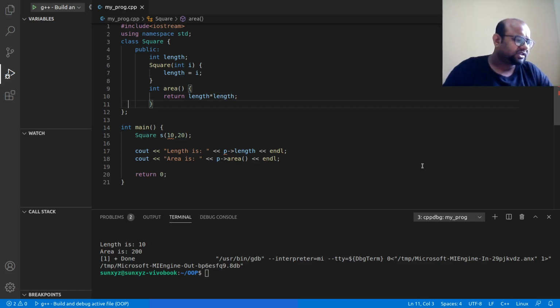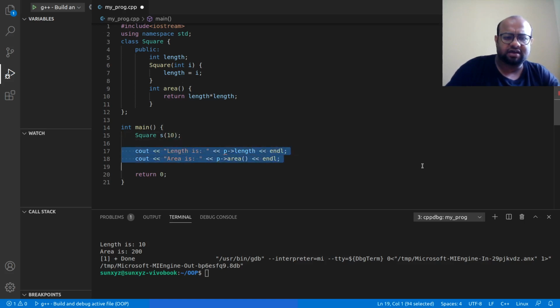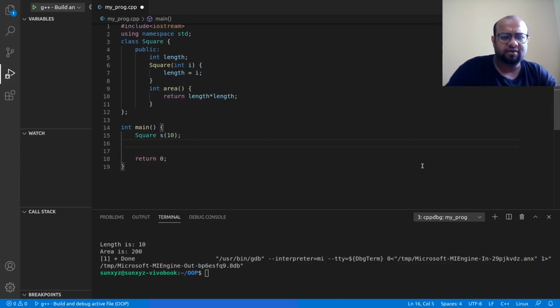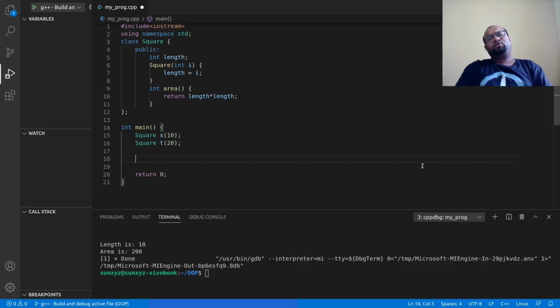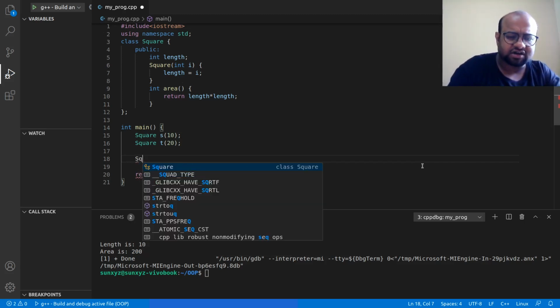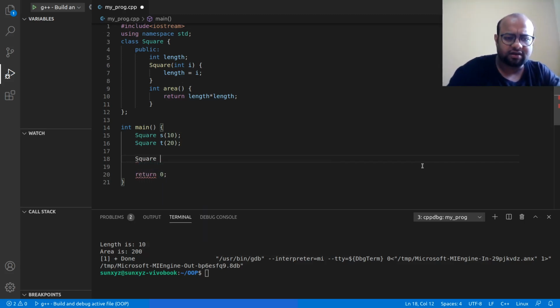Now there is something that I want to do. The constructor will take only one parameter. Now what I want to do is create another square, u. I don't want to pass a parameter.